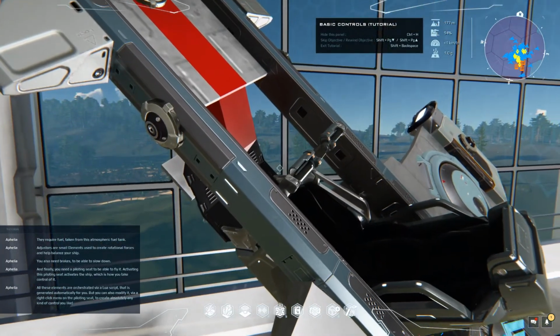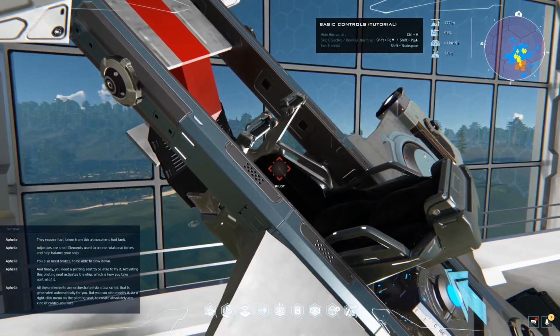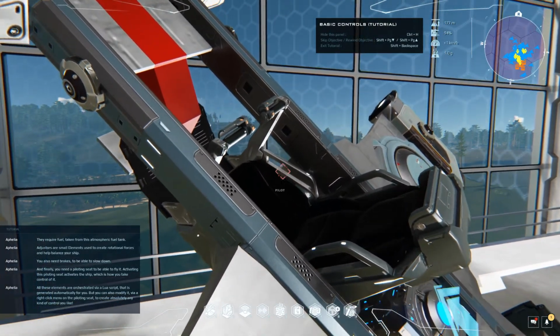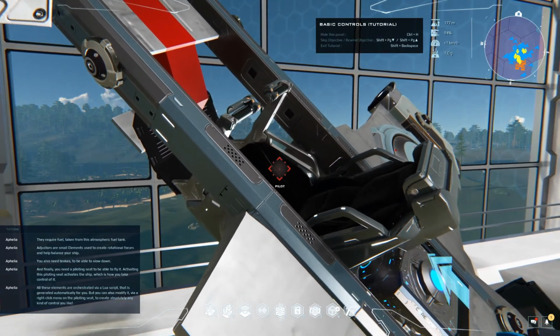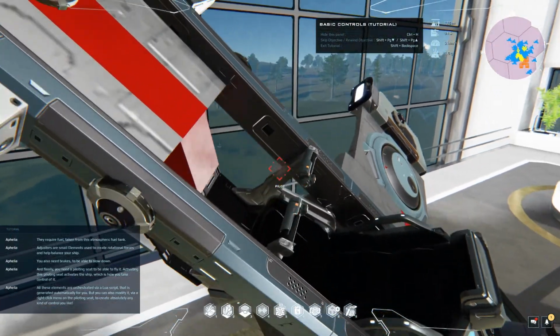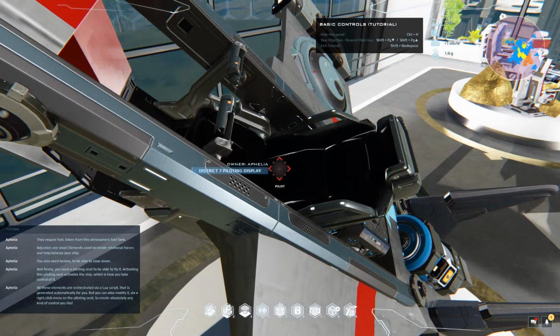All these elements are orchestrated via a Lua script that is generated automatically for you. But you can also modify it via a right-click menu on the piloting seat to create absolutely any kind of control you like.